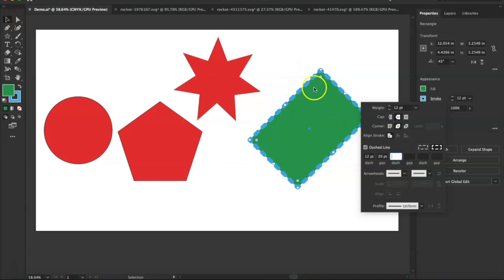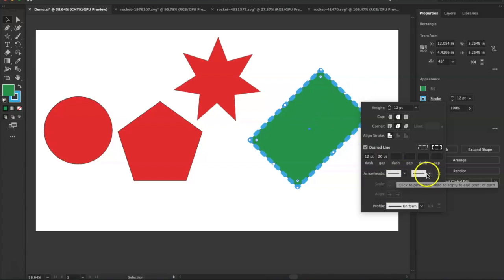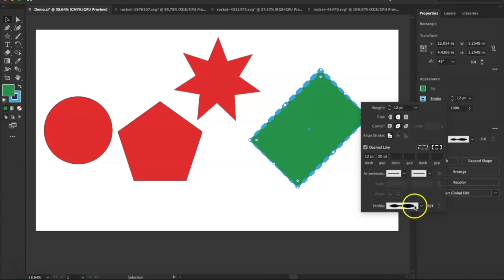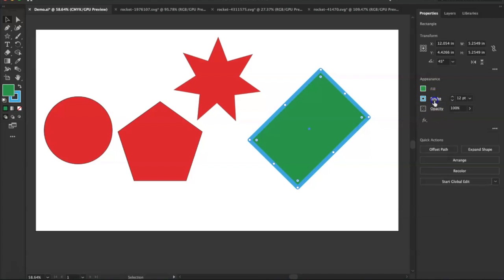And if this was not a shape, if it was just a solid line, you could add things like arrowheads to the ends of the line, either on the beginning or the end, so that could come in handy. And you can change the style of the line from a uniform line to a line that has a little personality to it, like these here. So you can play around with sort of the personality of the line by getting into the stroke palette.